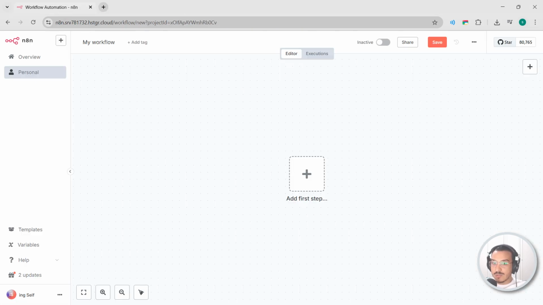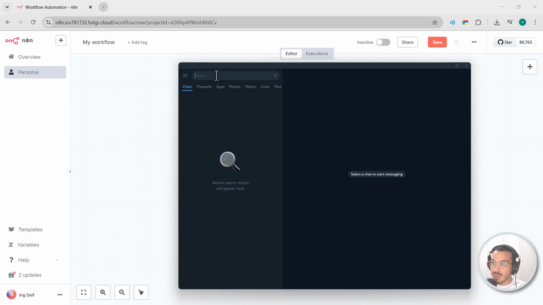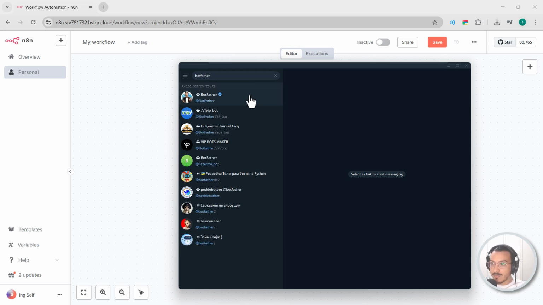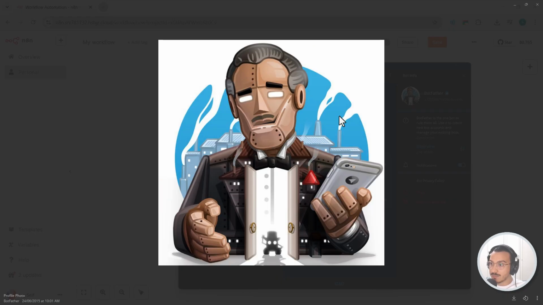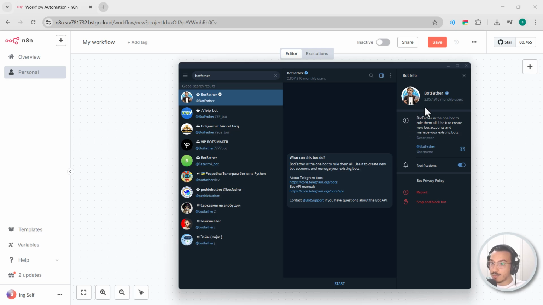Okay, let's open our Telegram, and here let's search for an account called BotFather. Look for the one with a blue verification badge. Be careful, as there are many fake BotFather accounts trying to steal your credentials. The legitimate BotFather has a blue verification badge, the official bot avatar, as you can see here, this one, and approximately 2.8 million monthly users.